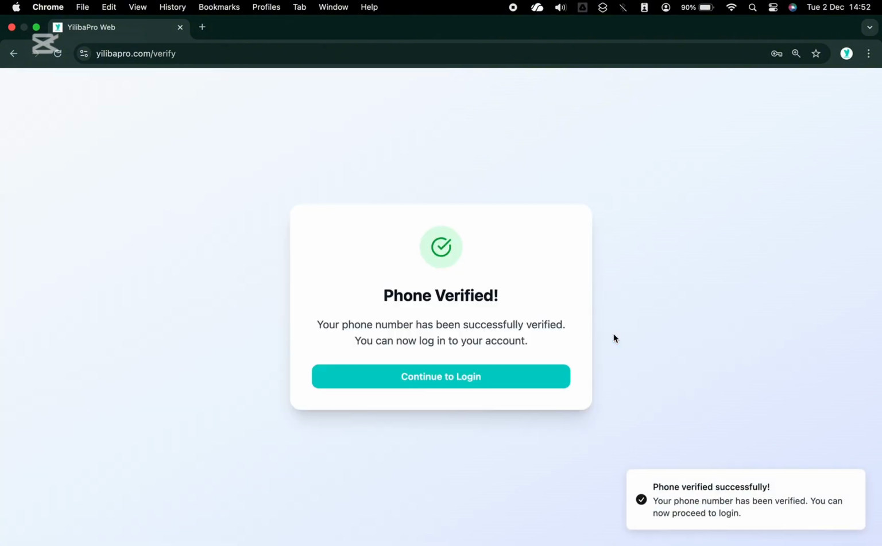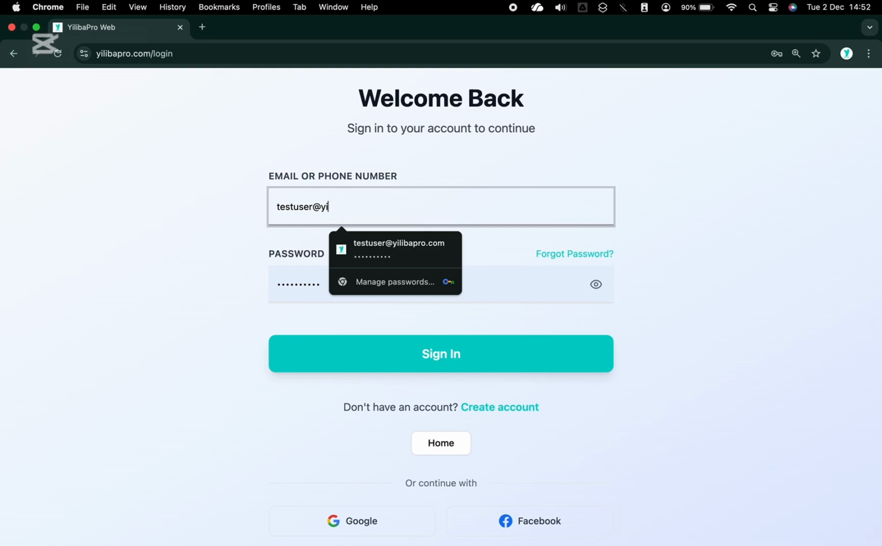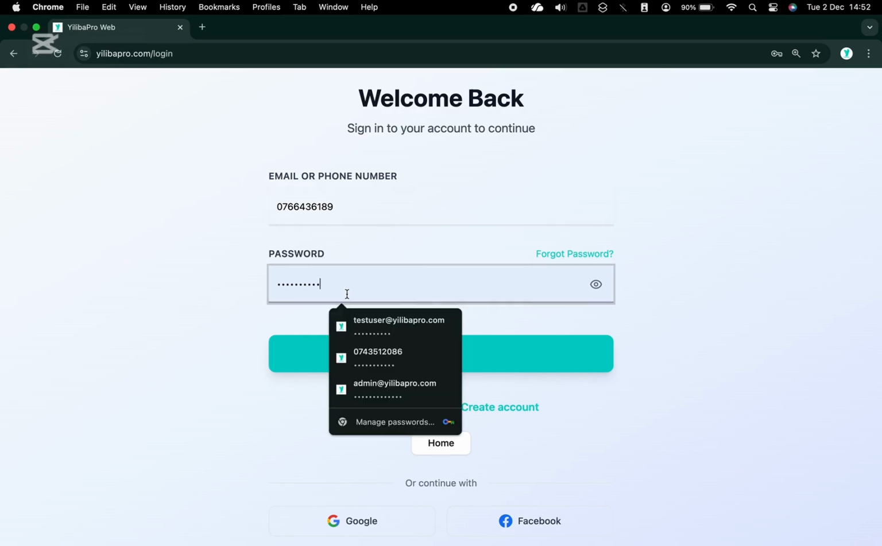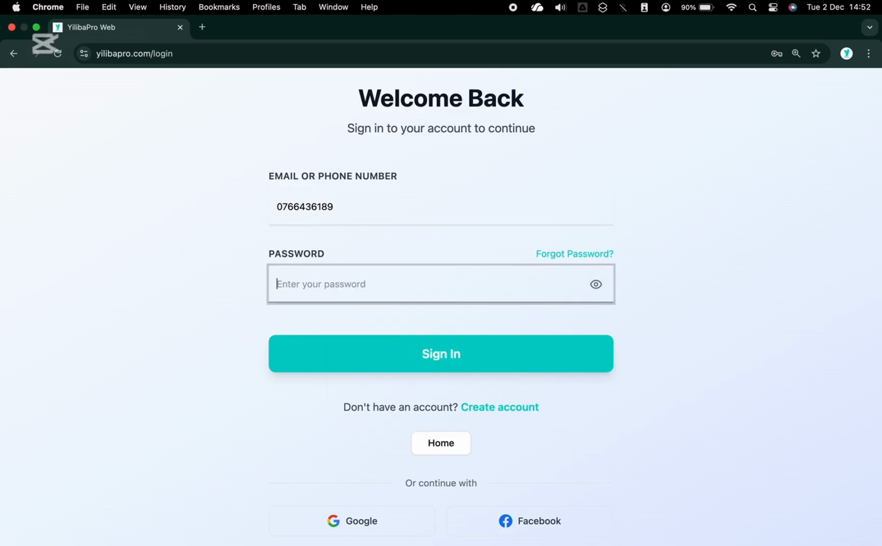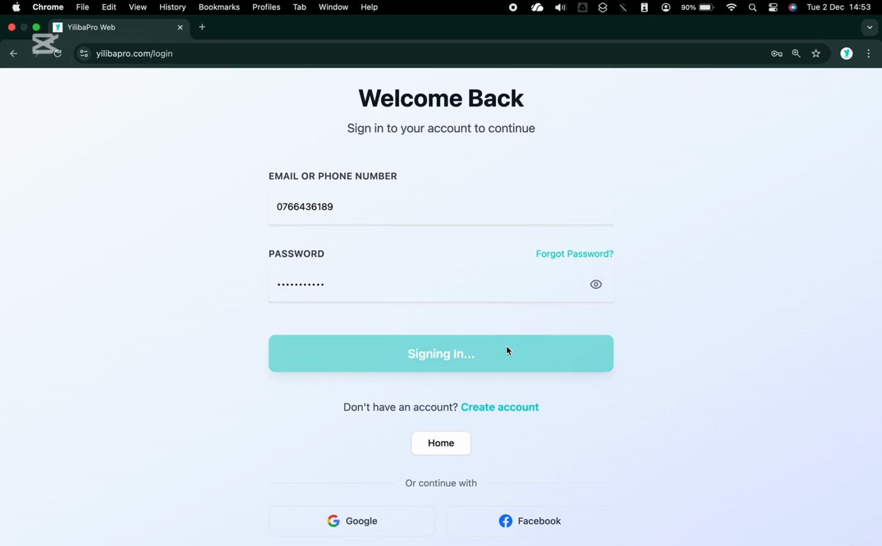I'll be told to log in, so I come and log in again. What's my number? That's my number. I'll input the password that I used. And then I log in.